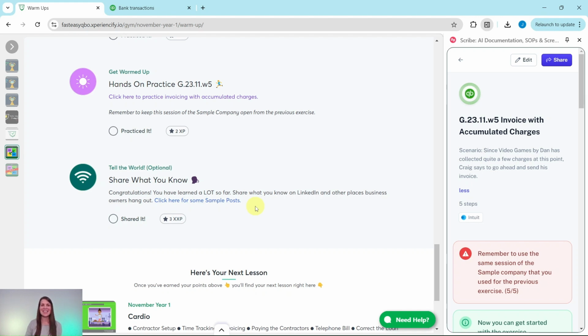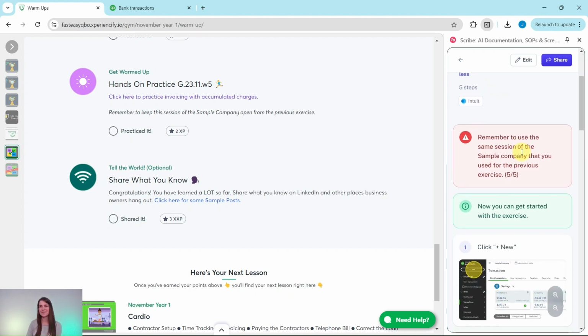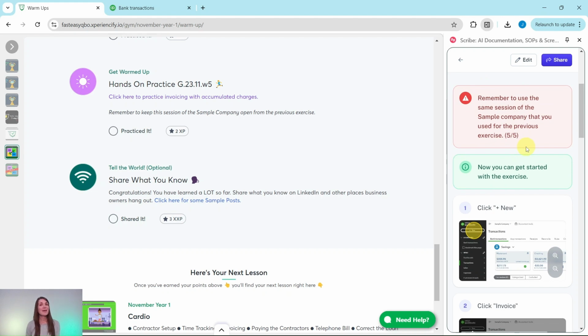So let's dive into today's exercise where we're going to practice invoicing with accumulated charges. Go ahead and click on that link to have the exercise come up for you. I have it here on the right side of my screen, so let's read through the scenario. Since Video Games by Dan has collected quite a few charges at this point, Craig says to go ahead and send his invoice.